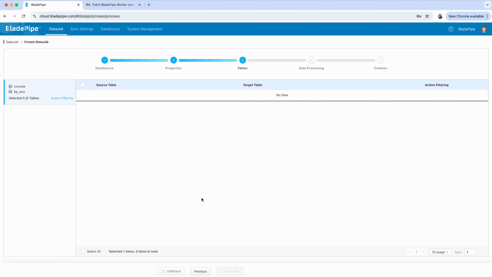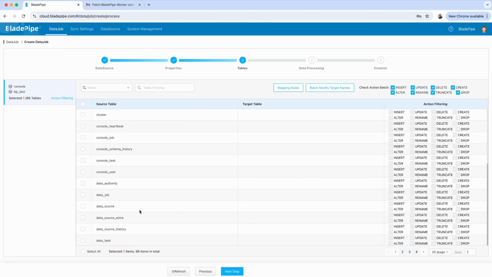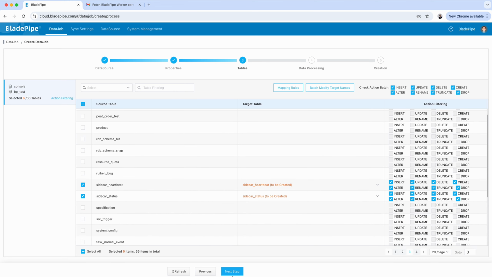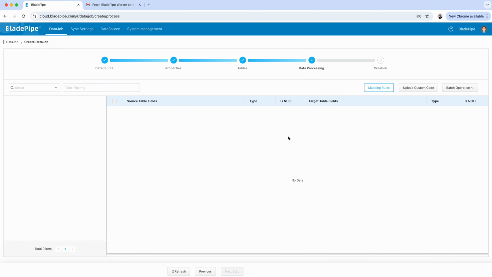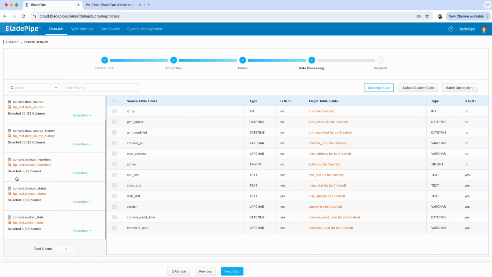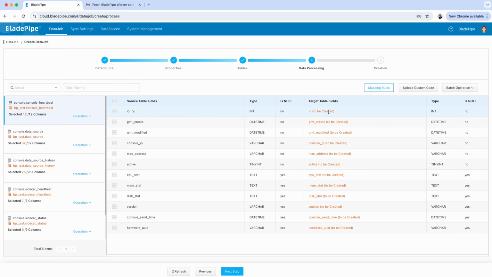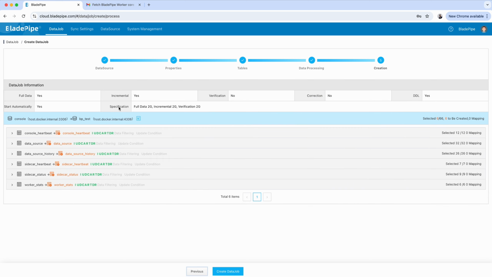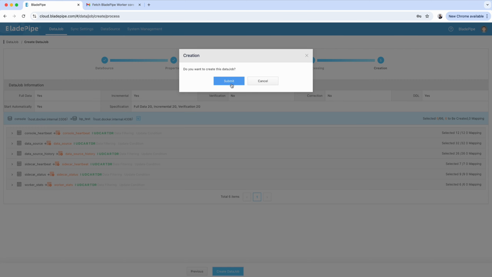On the third page, we can select some or all of the tables to be synchronized. On the fourth page, we can choose some data strategies, etc. Here, we default to synchronization. The final step is to confirm the creation.